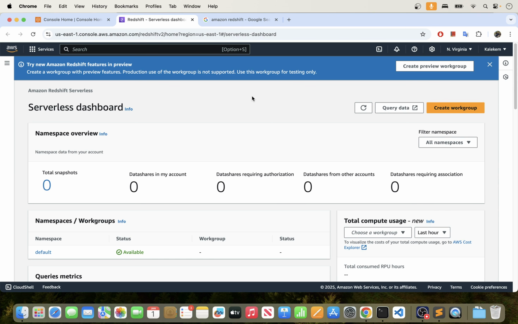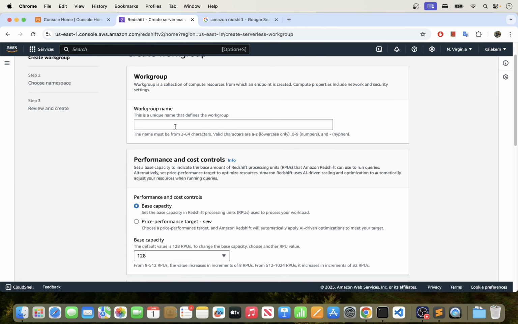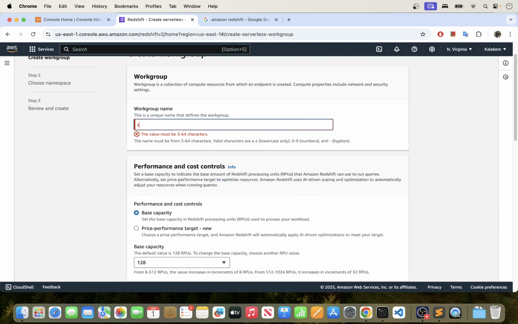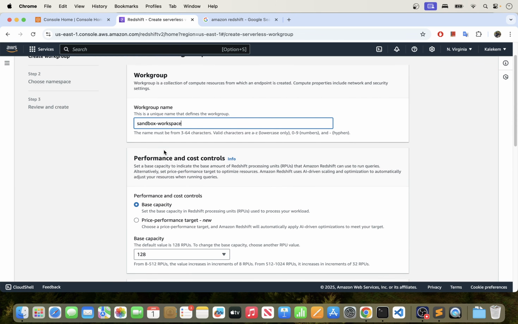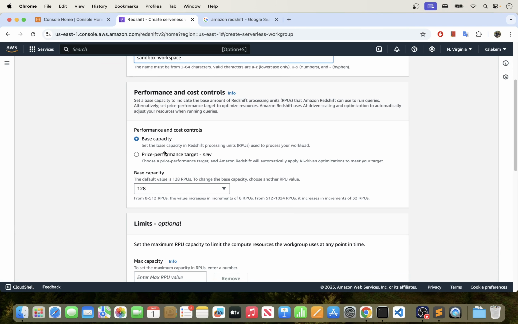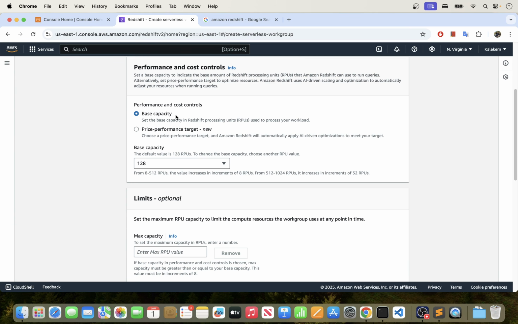So to create Redshift Serverless, all you have to do is just go ahead here. You can create a preview workgroup, or just go to this one, and actually we'll go to this one. The first thing that you need to create is the workgroup. So just go here where it says create workgroup and click it. And right here you need to enter your workgroup name, and I'm just going to call this one Sandbox Workspace. You can enter whichever name you like, and I'm just going to leave most of the default settings in place. So this one is the base capacity.